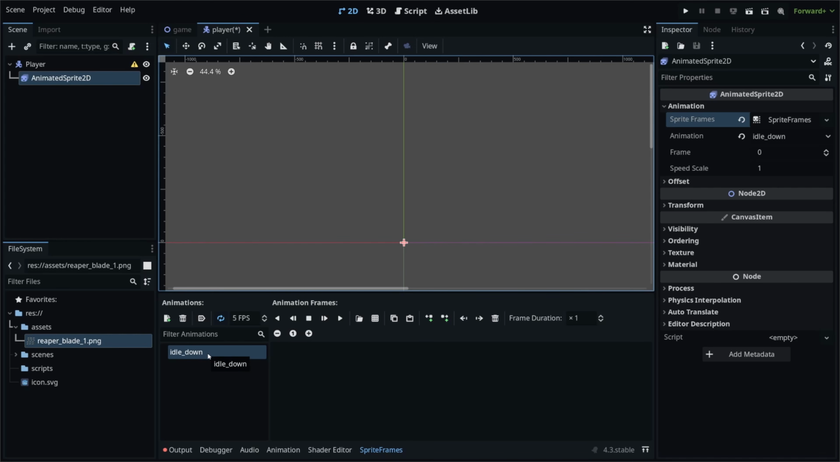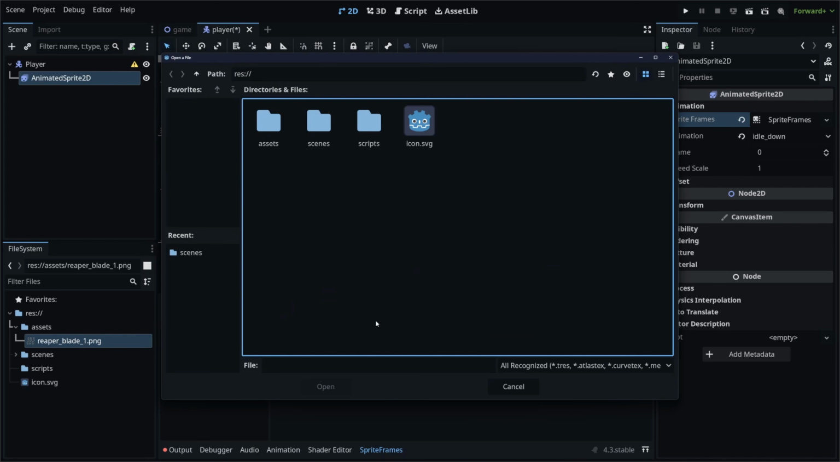So now back on our animated sprite, when I select sprite frames, our idle down image will consist of our player facing down when it's just standing. So I'm going to go ahead and select this button that adds frames from our sprite, and this will allow us to look for our assets and select the Reaper Blade 1.